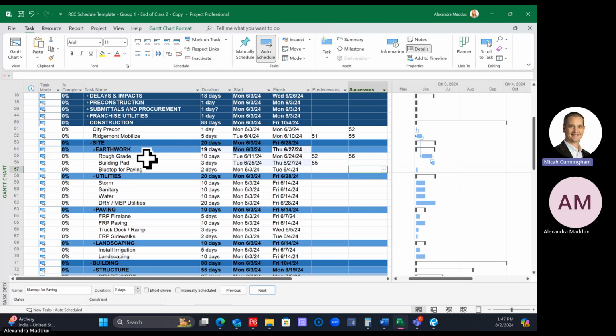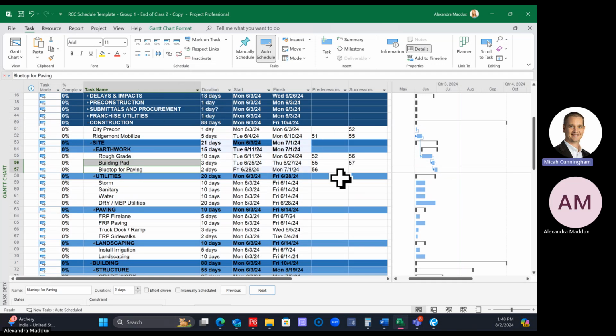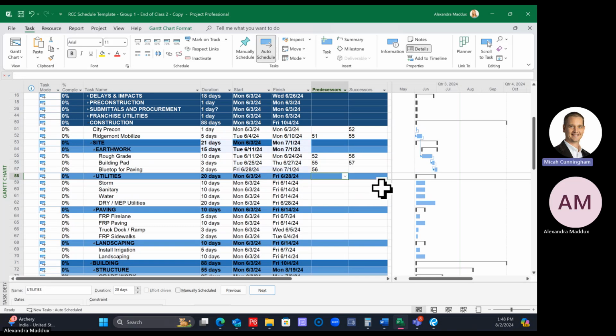So then let's go from building pad to the blue top for paving. The two different ways that we've gone over so far is by clicking one, holding your control key and clicking on the second, and then using the link tool. That's one way that you can link them together. I'm going to hit undo and do the other way now. The other way that we've gone over is by typing the row number into the predecessor cell. So we want building pad now to be a predecessor to the blue top for paving. So I'm going to type 56 into the predecessor cell for blue top for paving. And that will give us the same result.